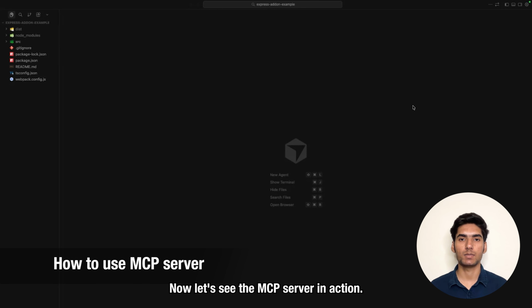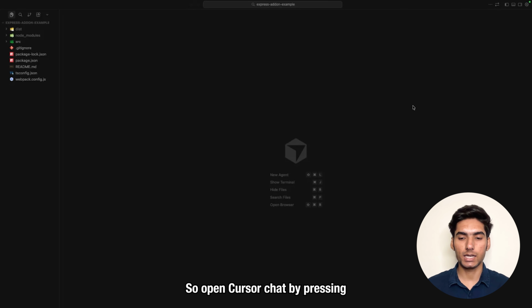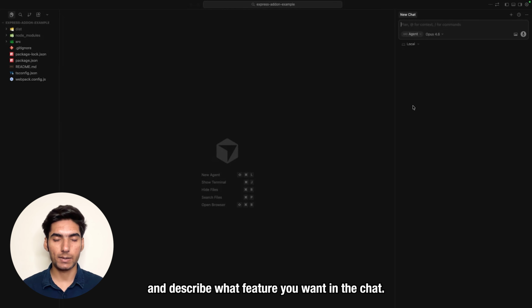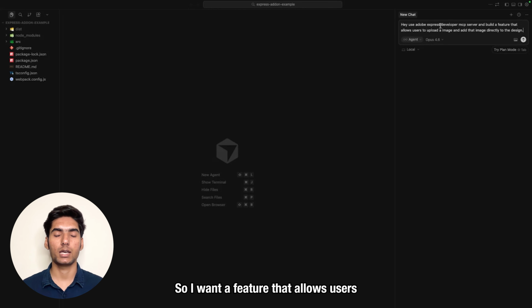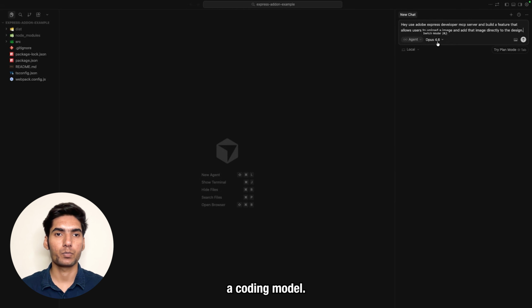Now let's see the MCP server in action. So currently our add-on just adds random shapes in the design. So let's add a new feature using Adobe Express Developer MCP server in Cursor. So open Cursor chat by pressing Command L, or Control L for Windows, and describe what feature you want in the chat. So I want a feature that allows users to upload an image directly in the design. So I have written a prompt. I have chosen agent mode and a coding model. So press enter.